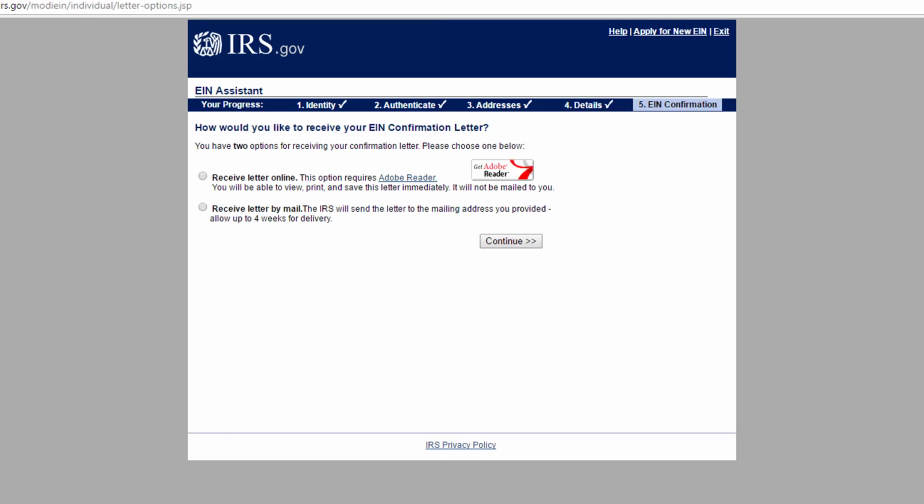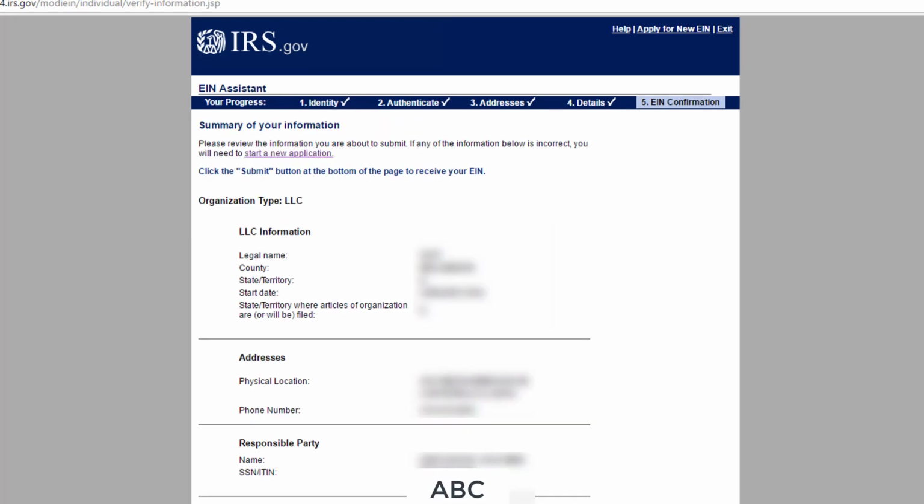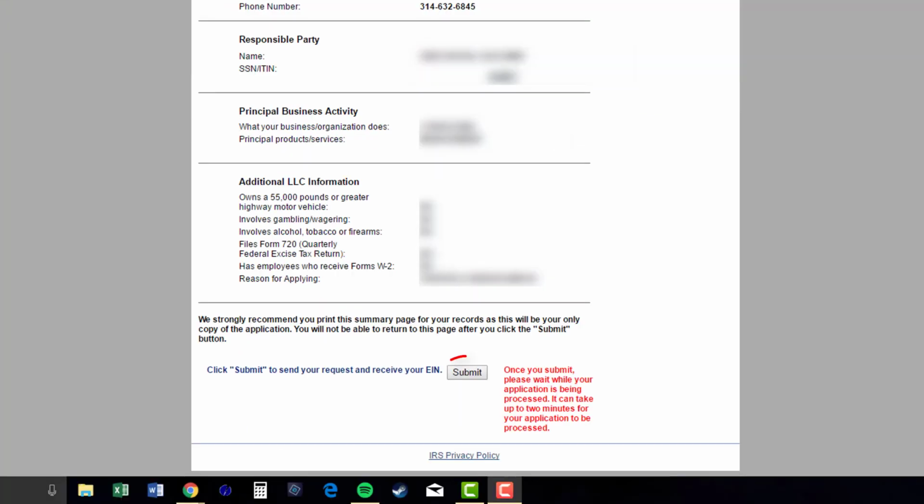Select whether you prefer to receive the confirmation EIN letter online or by mail. Selecting online gets the letter immediately, while by mail will take up to 4 weeks. Last, we have the summary page. Review the information for any mistakes, click Submit, and within a couple of minutes, you will have registered an EIN and received a number for your business.